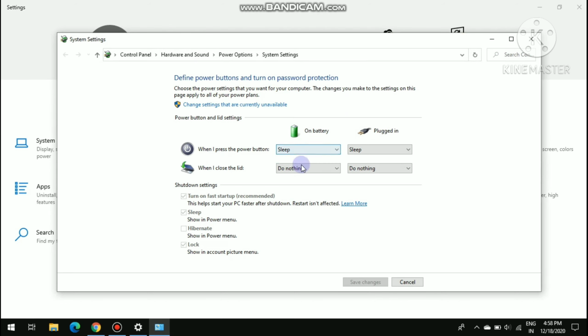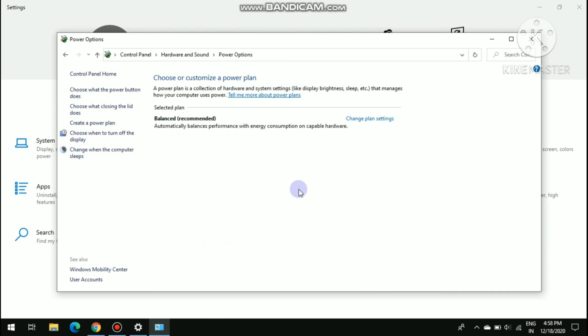Then here, where it says when I close the lid, you have to select do nothing on battery, and here also you have to select do nothing when plugged in, and then click on save changes. So like this, when you close the lid, your screen will be on.